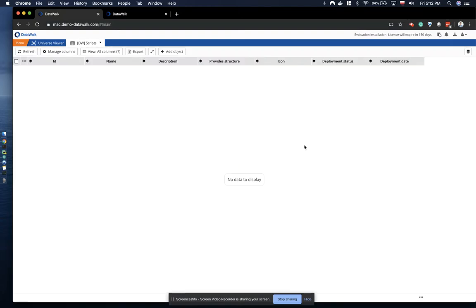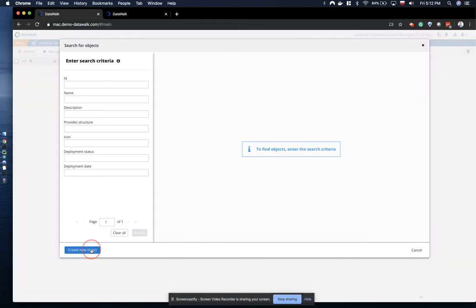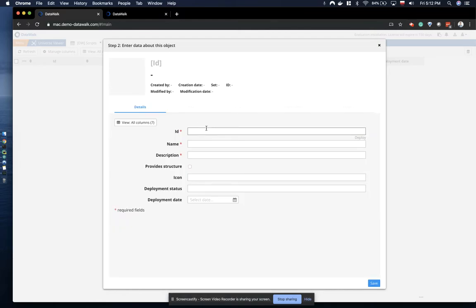In this dataset, as you can see, we don't have any object. So now we need to add a new object, which is going to be called DataWalk address parser. The name is going to be visible when you hit the add set button. So please make it human readable. DataWalk address parser.